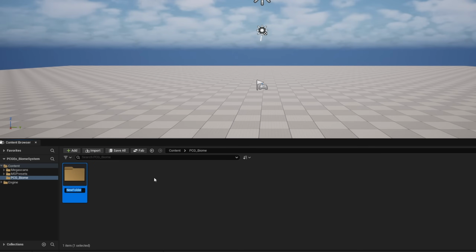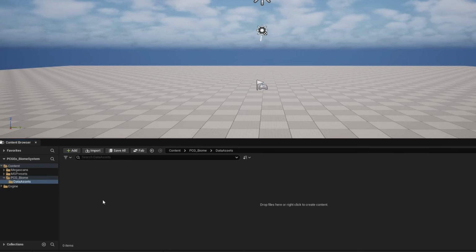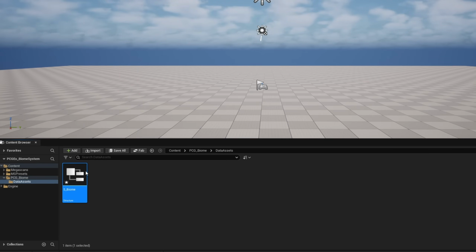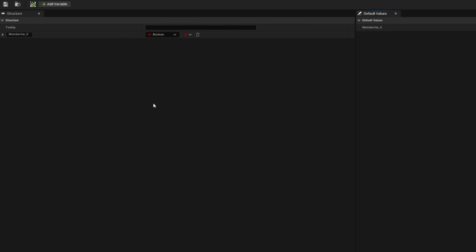I'll go ahead and make a new folder for myself. Let's call this Data Assets, so I can just put all my data asset stuff in here. For that, I'm going to right click, search struct, and grab ourselves a structure, and this is going to be our S_Biome. I'm going to open it up, and here we can add the things we need for the biomes. I'm going to add the mesh, the weight of the mesh, which is basically how often it appears relative to something else, and I'm just going to add the scale.